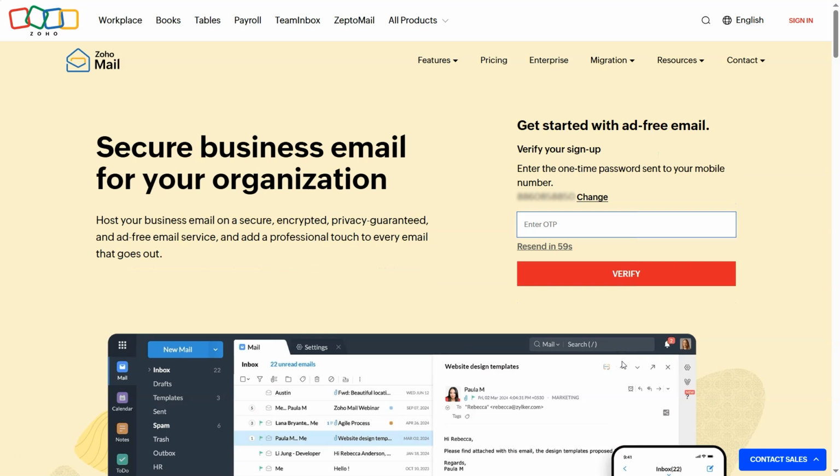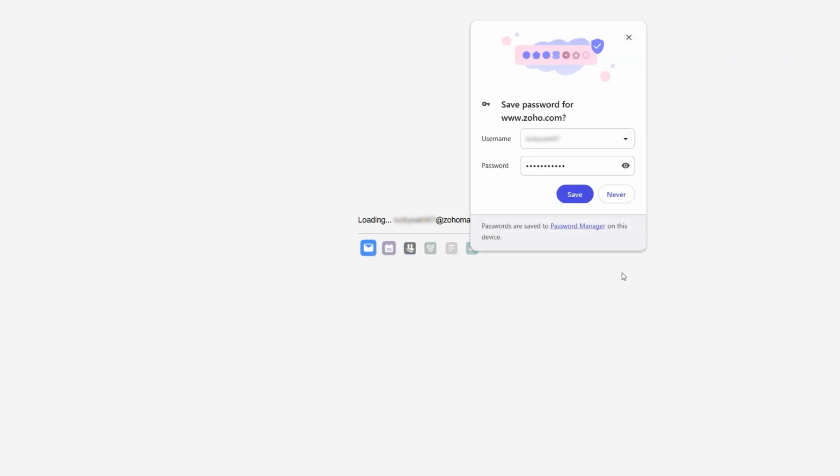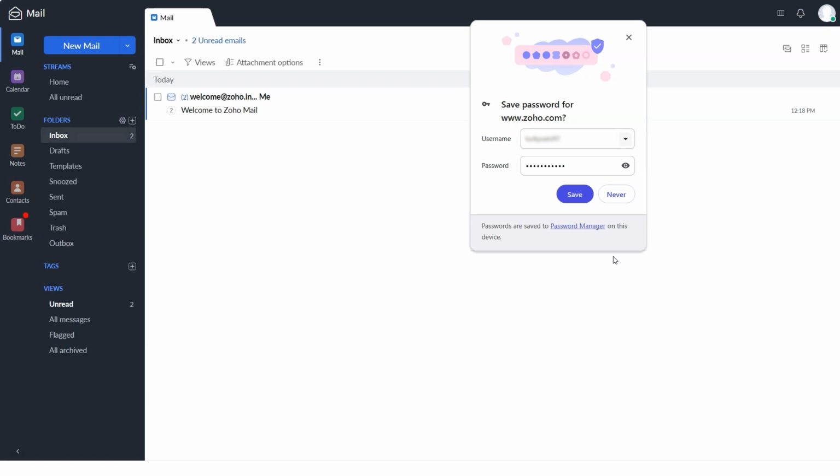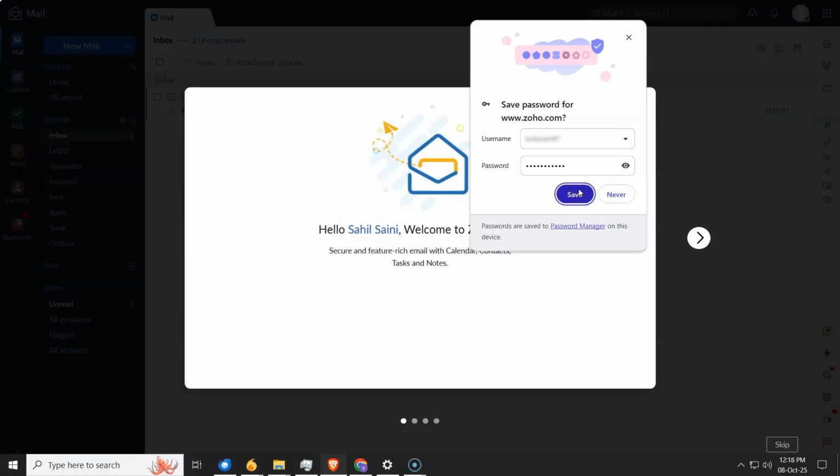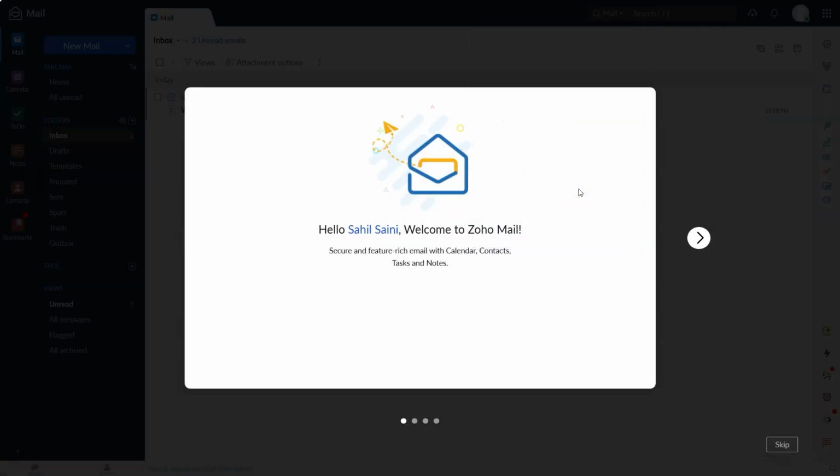You'll receive an OTP on your registered mobile number. Open your Messages app, find the code, and enter it in the verification field. Finally, click Verify. After that, you may see a prompt asking to save your password. Click Save if you want your browser to remember it, or Never if you don't.